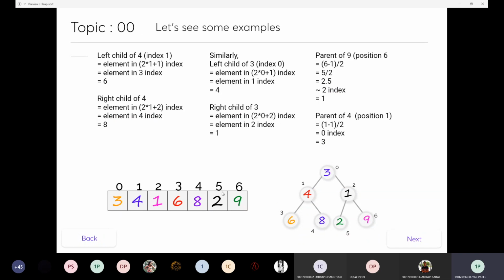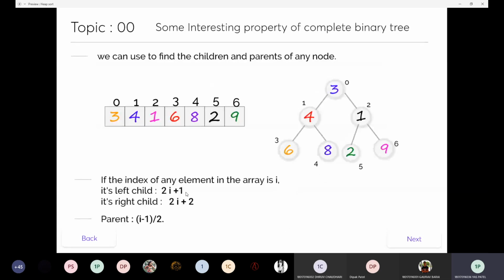Exactly the same for the right child. The right child is the element at index 2 times 1 plus 2, so index 4. What is the element at index 4? 8. So the right child of 4 is 8. So this is a formula that you can use to find any child and parent.